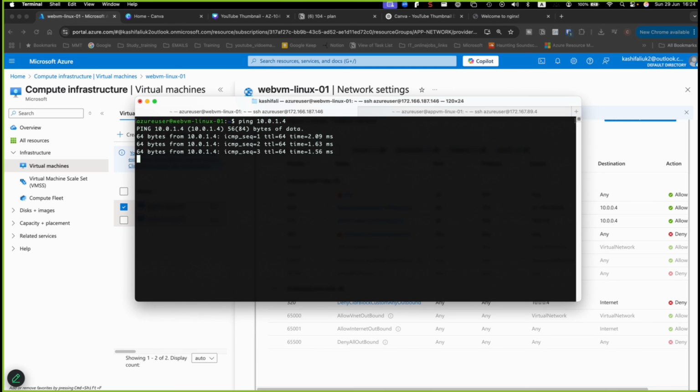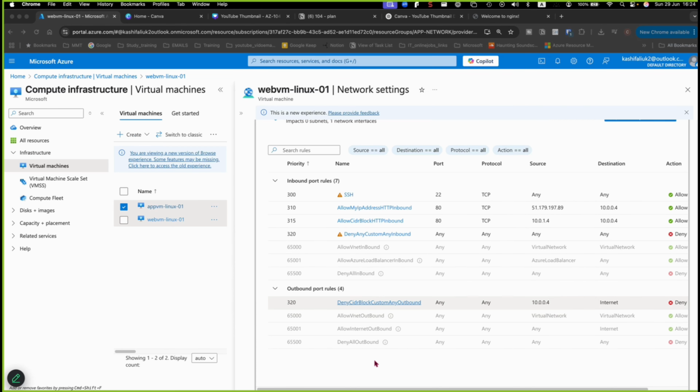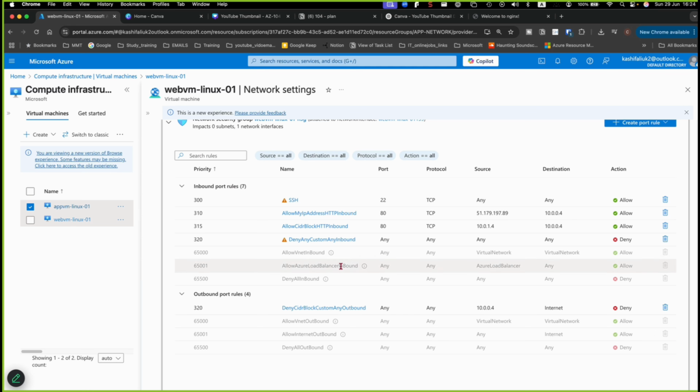Why is it pinging, even though we do not have any ICMP rule here? Because of the rule with priority number 65000, Allow VNet Inbound. Because both machines are part of our virtual network, by default all ports are allowed. That means you can ping it.